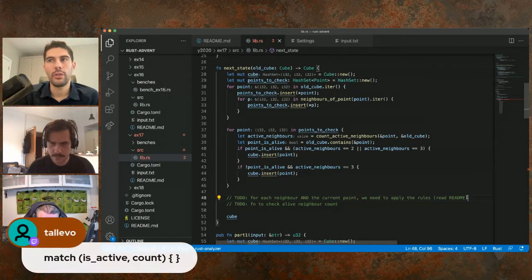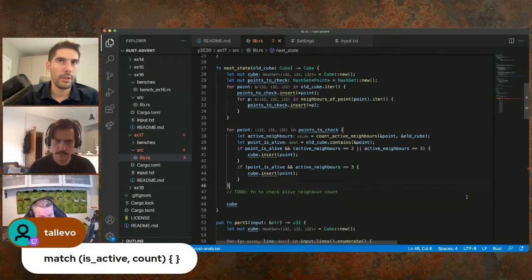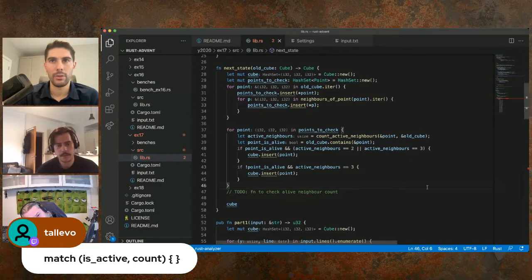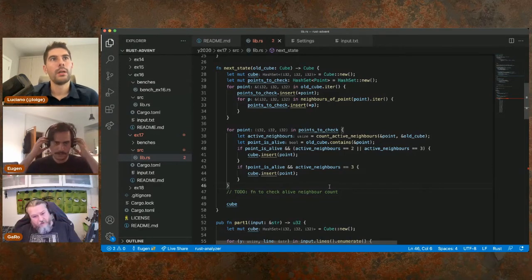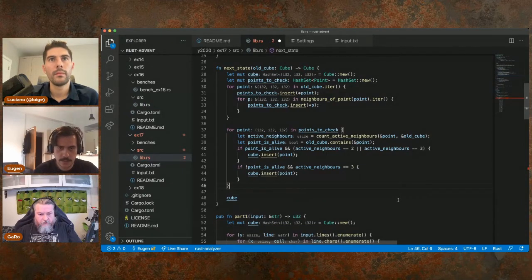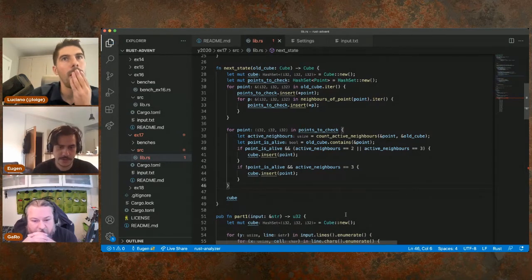Also, we have a suggestion here that we could do this a little bit more nicely with a match and a tuple, but okay. I think it's a good idea. We'll leave it for the end if everything works as a refactoring idea. Okay, true. Fair. Cool. Check a live neighbor. That's done already. So that's basically it, right? So we just return the cube and that's it.